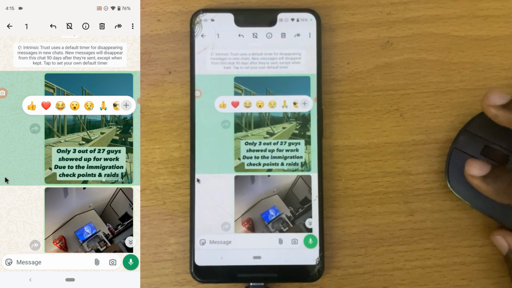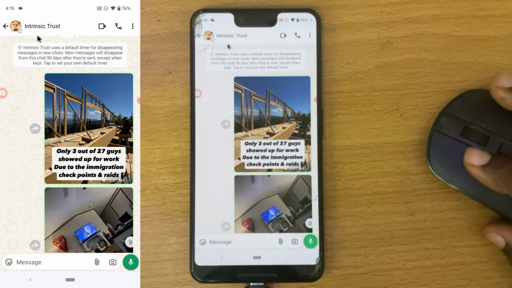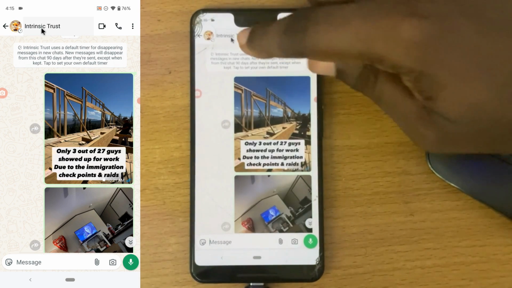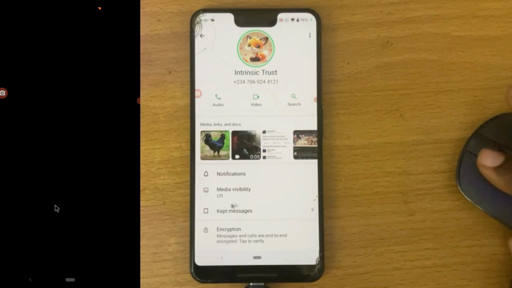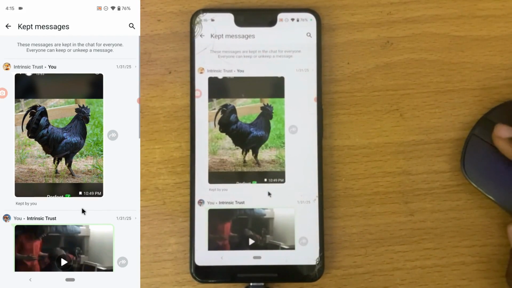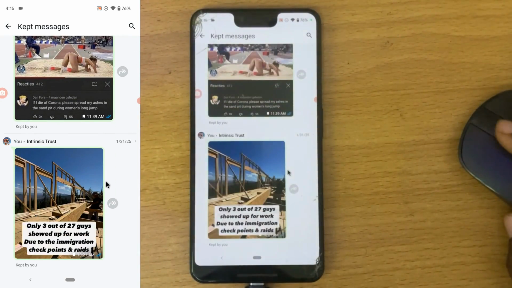Now when you click, hold on, there's a mistake. So to see the messages that you bookmark, click on the name of the contact, which is this. Click on that, and then you are going to see kept messages, this one right here. You click on kept messages and you're going to see all of the messages that you have bookmarked with their dates. Now these are all the messages, right?